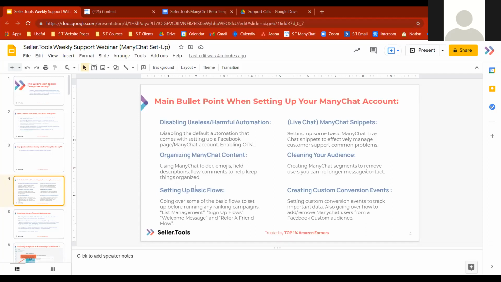Another thing is setting up the basic flows. These basic flows are mainly for Amazon sellers, just because that's what we do here. So it'll be setting up list management, sign up flows, welcome message, and refer a friend. Unfortunately, I don't think I'll have the time to go over all these flows. I've gone over them in the past in other webinars. I will talk about them a little bit, but I know how long the presentation is, and I just don't think I'll have the chance to go through these flows in good detail.